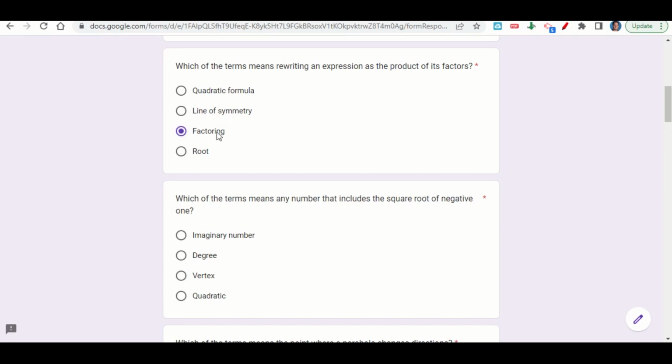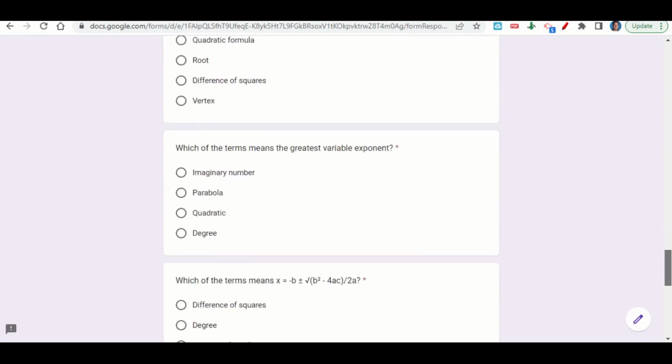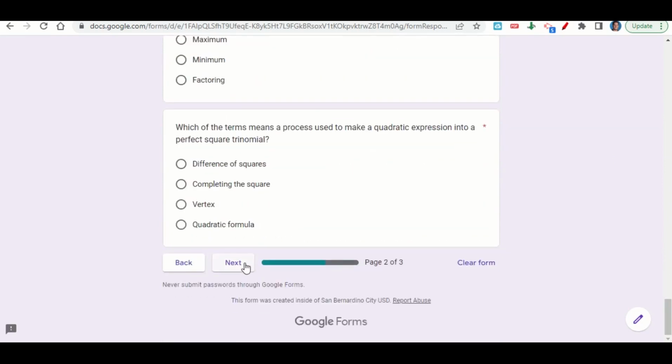Let's look at the next one. It says, which of the terms means any number that includes the square root of -1? Well, we call that an imaginary number. So we go ahead and click that one. And we're going to continue to answer all of these until we get to the end. Once you get to the end, go ahead and click Next. This will take you to your Before You Go. Go ahead and fill out your Before You Go and then submit your work on Google Classroom.